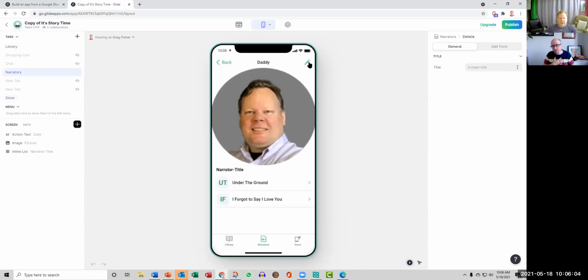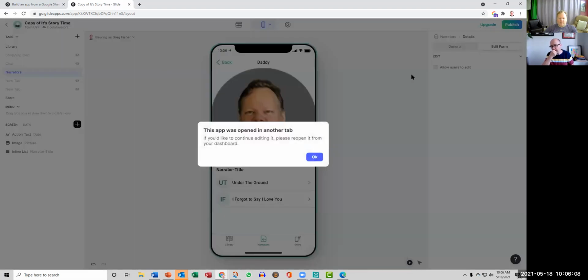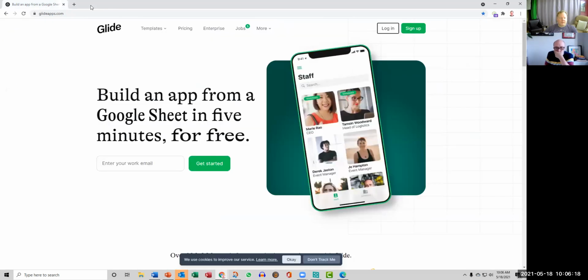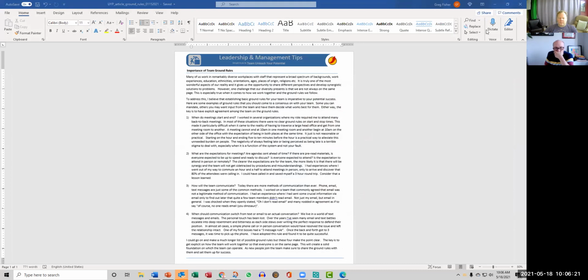Like here I have the edit button. Yep. But here I can go here, allow users to edit. No. What? Oh, you're using copy as well. Yeah. Okay. Anyway. Got it. So we're good. We're good.